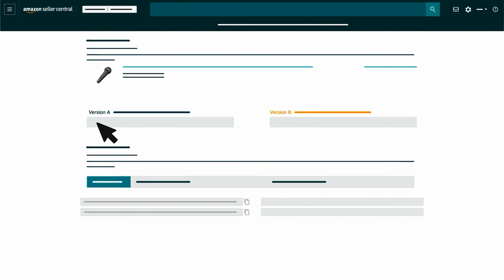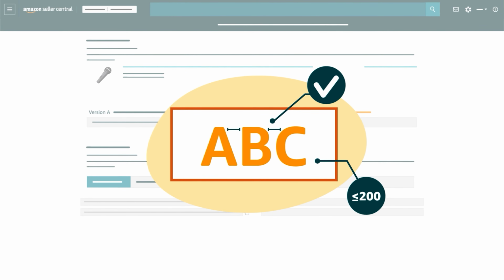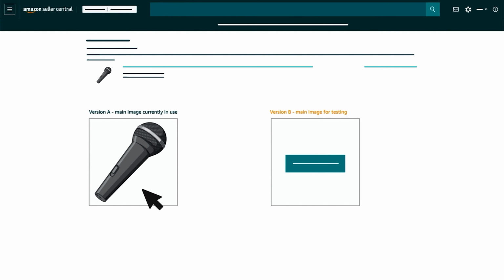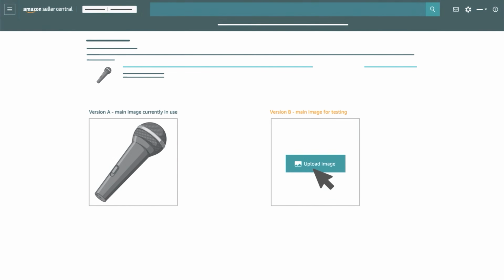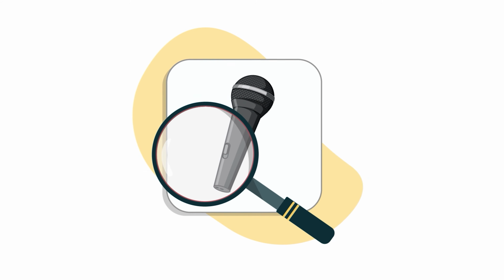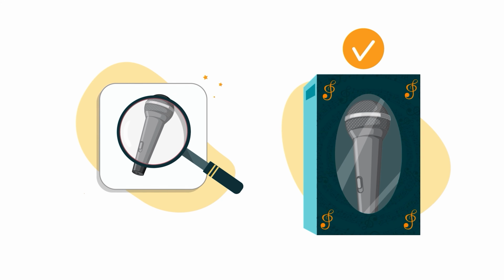If you're testing an alternate title, enter it in the space provided, double-checking that it's no more than 200 characters, including spaces. For some product categories, your title may need to be fewer than 200 characters. If you're testing an alternate main image, click the Upload Image button, making sure your image is high resolution and on a white background, and that it's a good representation of your products and packaging.